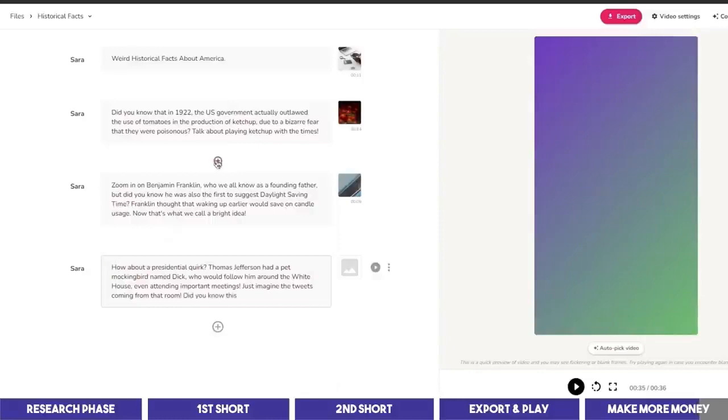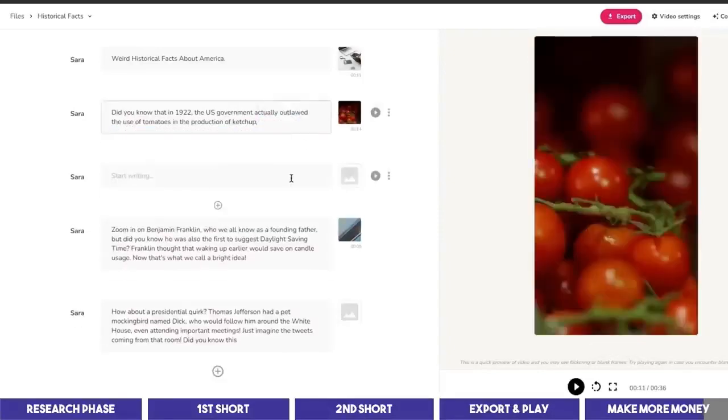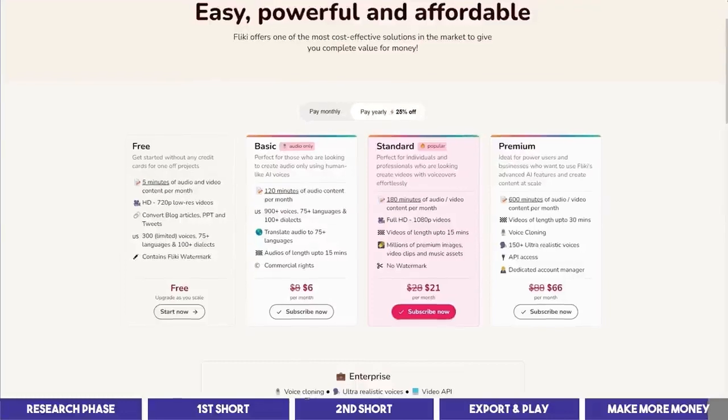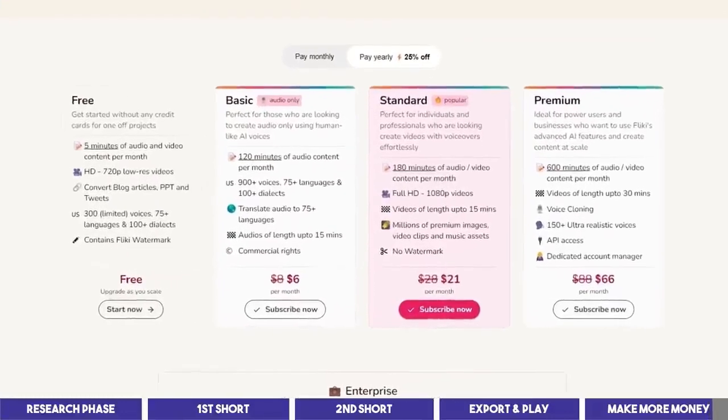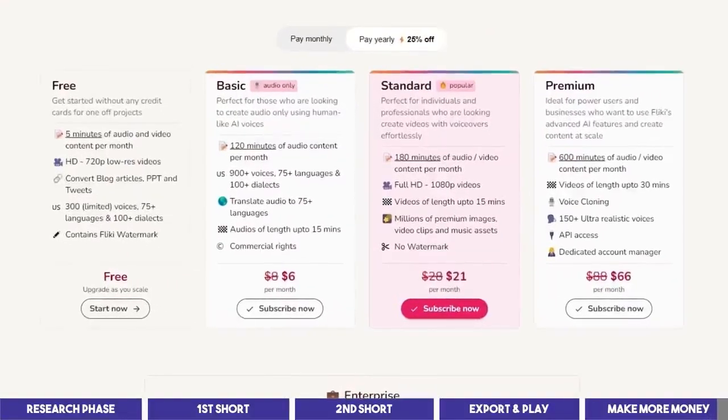Also, you may or may not break the blocks into smaller chunks depending on how fast you want the scenes to change. However, you may need the Fliki standard plan to be able to choose more high-quality video clips and better voiceovers, which will make your videos look better.